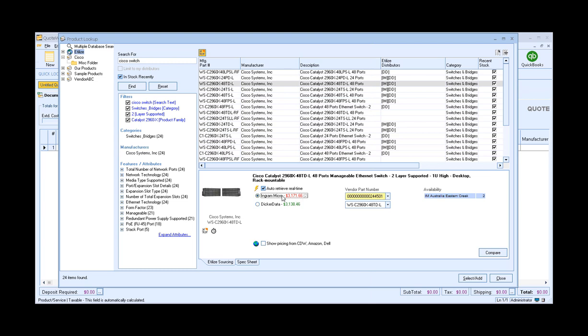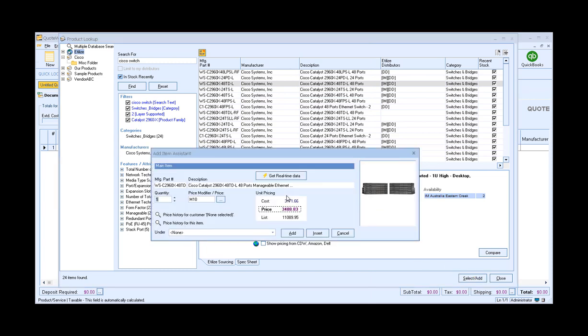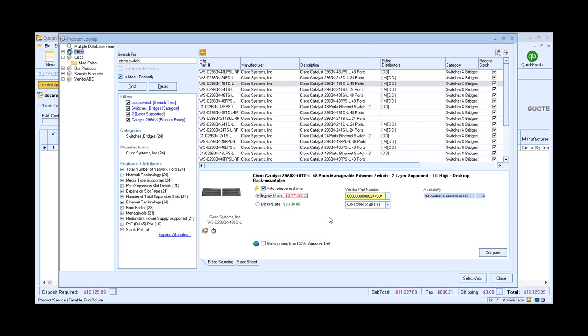To source it from a particular vendor, you simply need to select the vendor and click on the Select Add button, or if you double click on the vendor, that'll bring up the Add Item Assistant where you can adjust the quantity, mark up the item, and go ahead and add it to the quote.